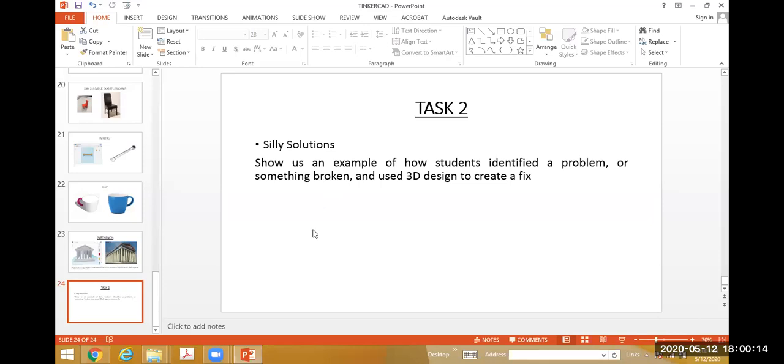Before that, I will explain once again the task number 2. You have to show us an example of how students identified a problem or something broken and used Tinkercad 3D design to create a fix. So there is a problem, you have to find out the solution with the help of this Tinkercad. Okay, that's it. And if you have any doubt, you can ask me.